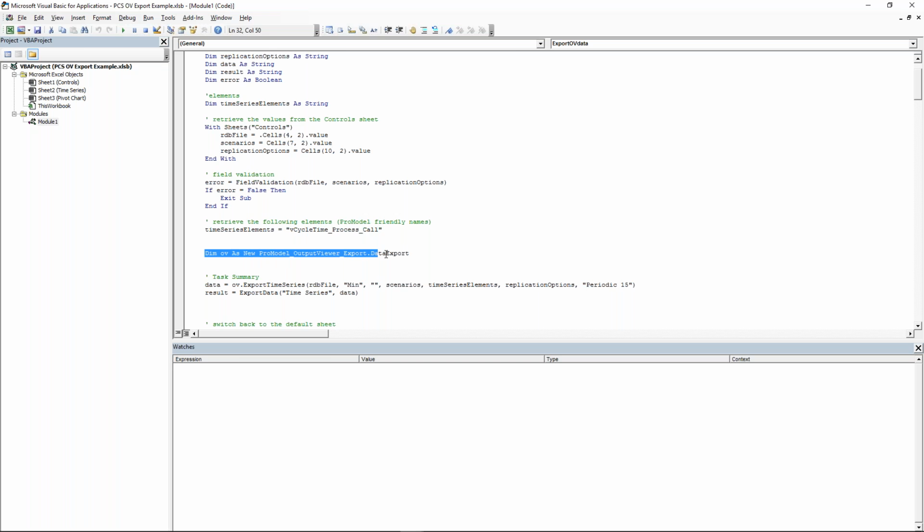Now, this is where I actually initialize this object. I'm going to call it an OV object as a new ProModel output viewer export dot data export. And then this is what I call, so it's OV dot export time series. This is the function for getting the time series. This is in that ProModel output viewer export object. The parameters for it, you can see right here, are an RDB file name, and the time units that you want to summarize the data in. In this particular case, I want it to come back averaged in minutes. The next parameter is actually the Excel file that you want to write it out to.